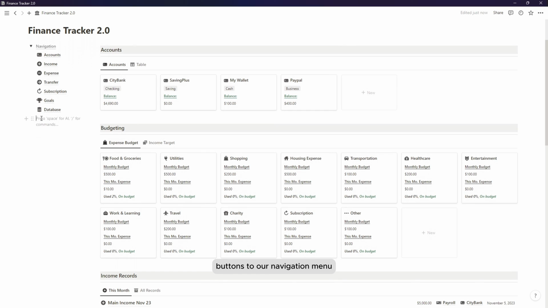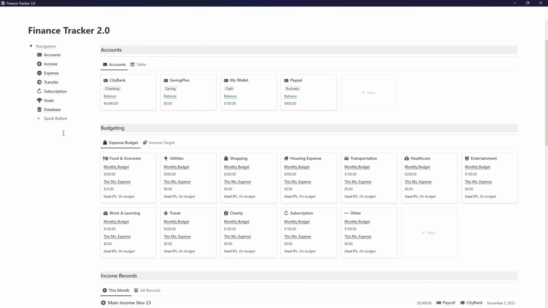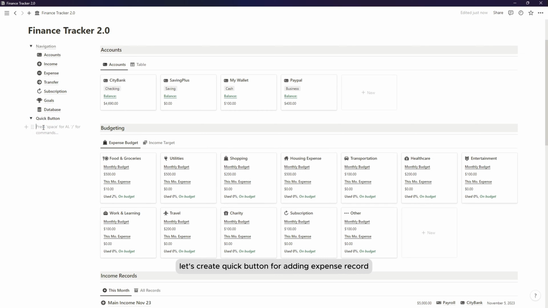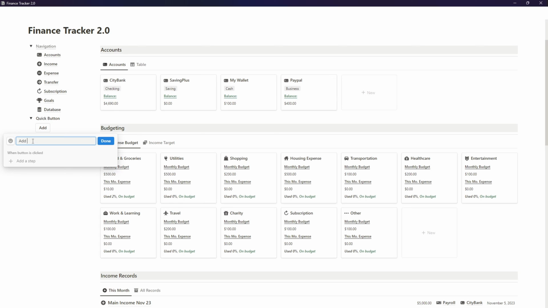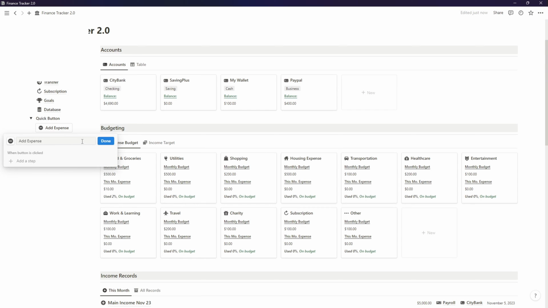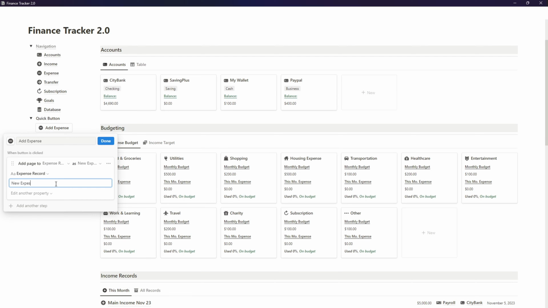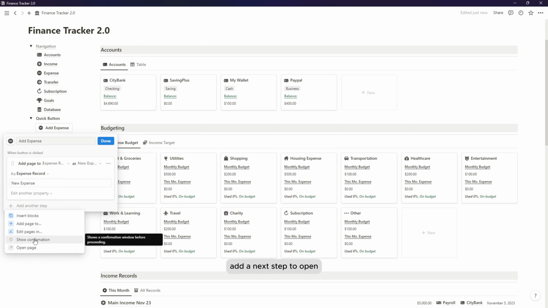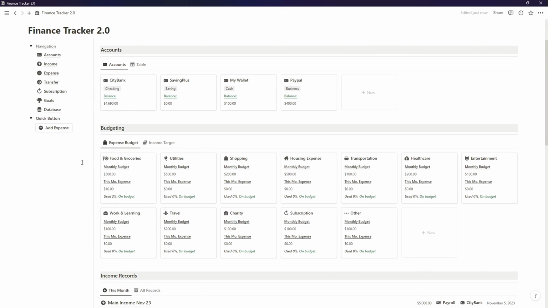Okay, now we will add some quick buttons to our navigation menu. This quick button will help you to record the transaction quicker. First, let's create quick button for adding expense record. Select the expense record database. Add a next step to open the expense record that we have just added. Do exactly the same steps for adding income record and transfer quick buttons.